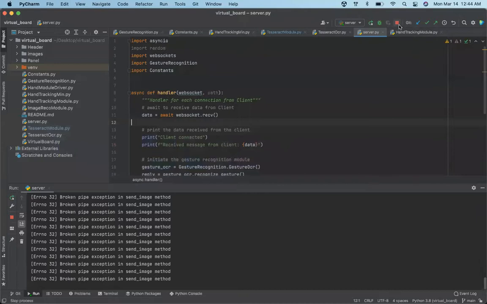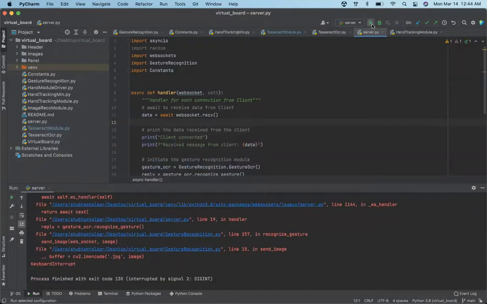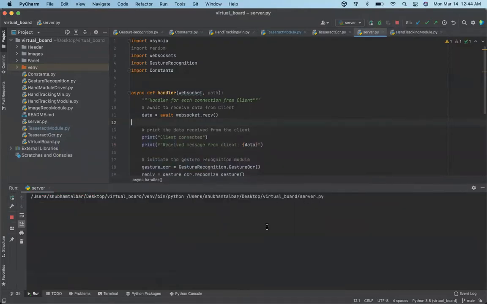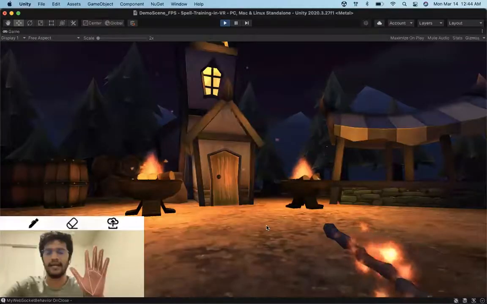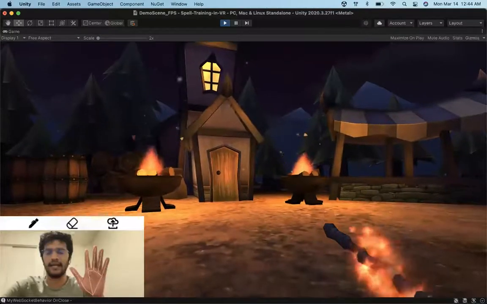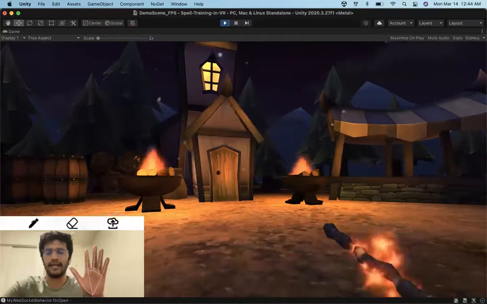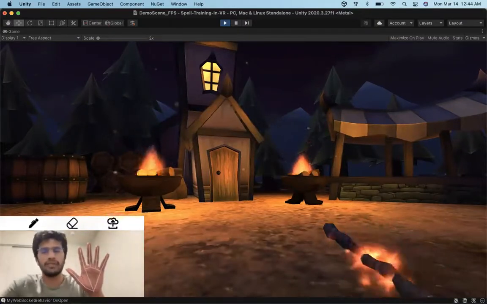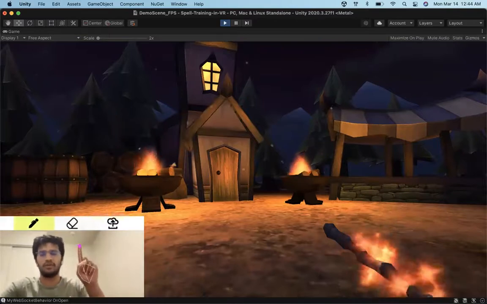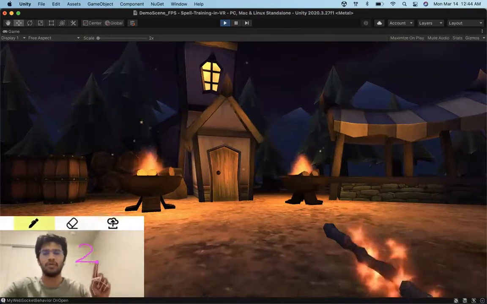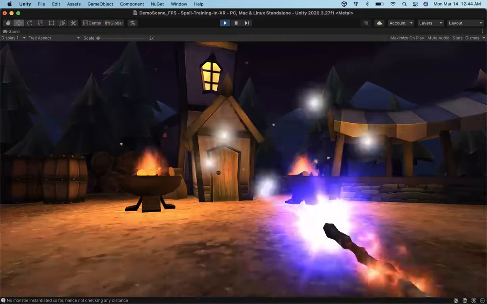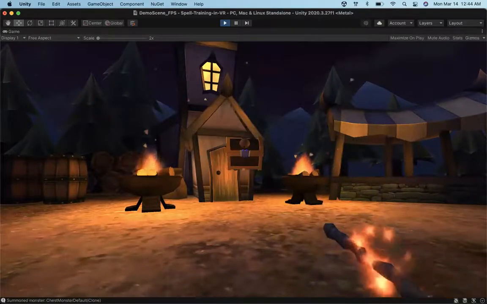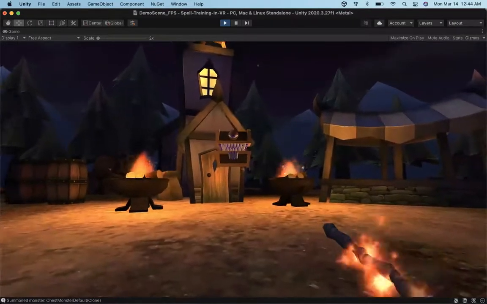Okay, we had a small glitch, so we'll have to restart the server. Okay, cool. And I'll have to fire the wand again. Cool, we are back. So I'll try drawing some gesture. Okay, so I draw a 2, and here we have our first monster or creature developed.